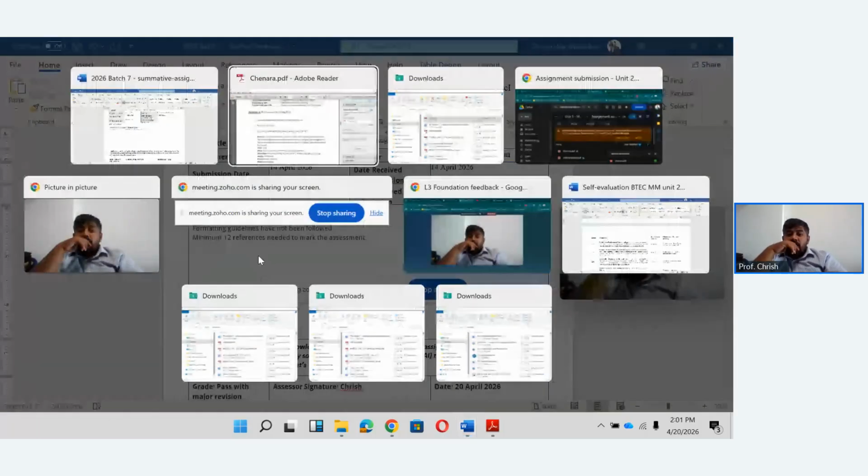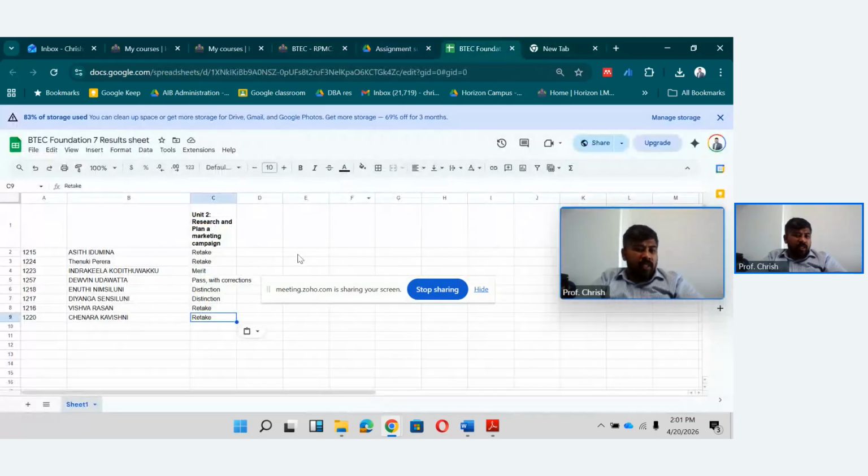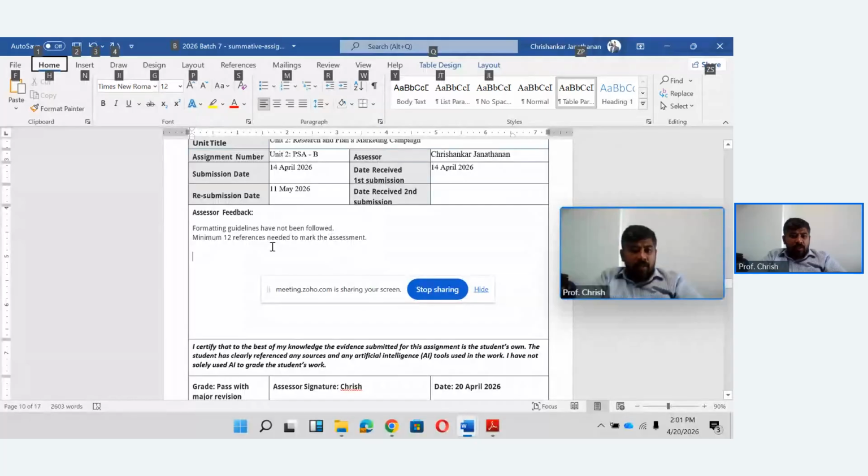See, in any BTech assessment, when you have keywords like analyze, understand, all that, you need to talk about them with proper reference.